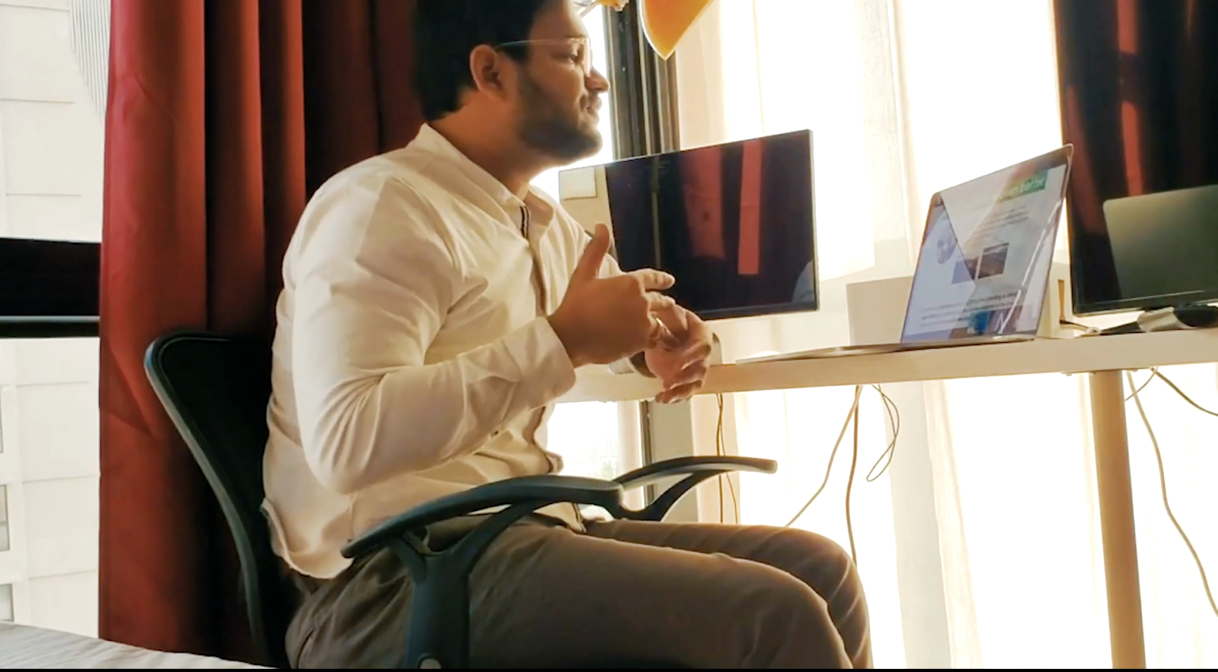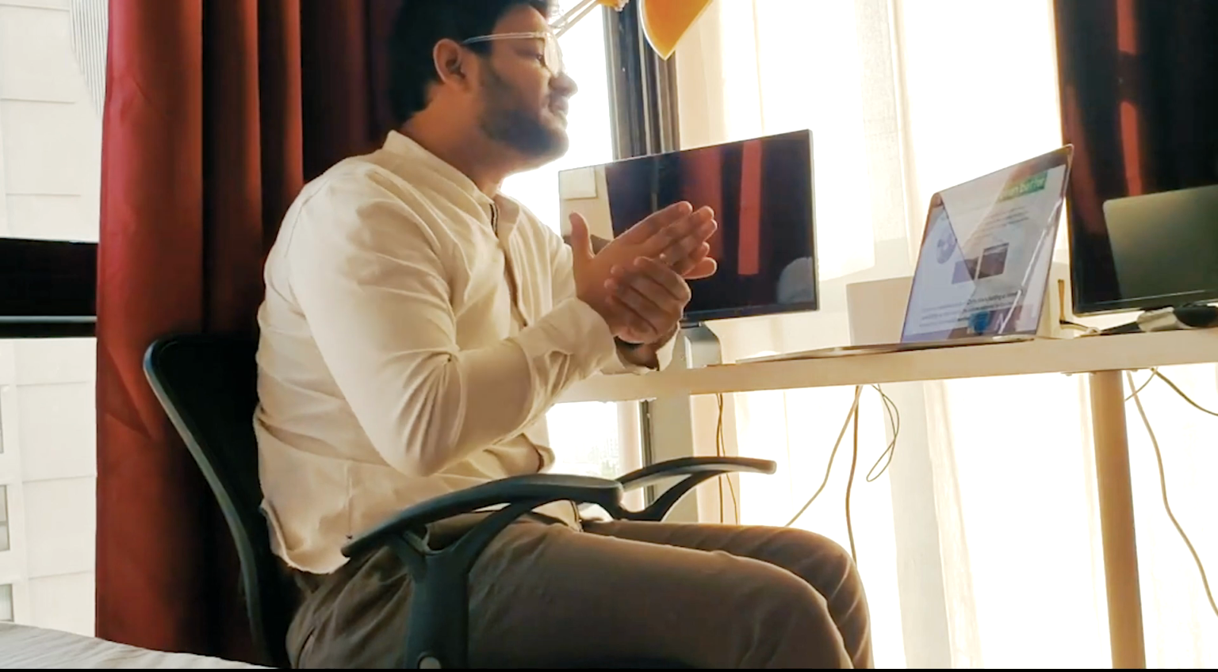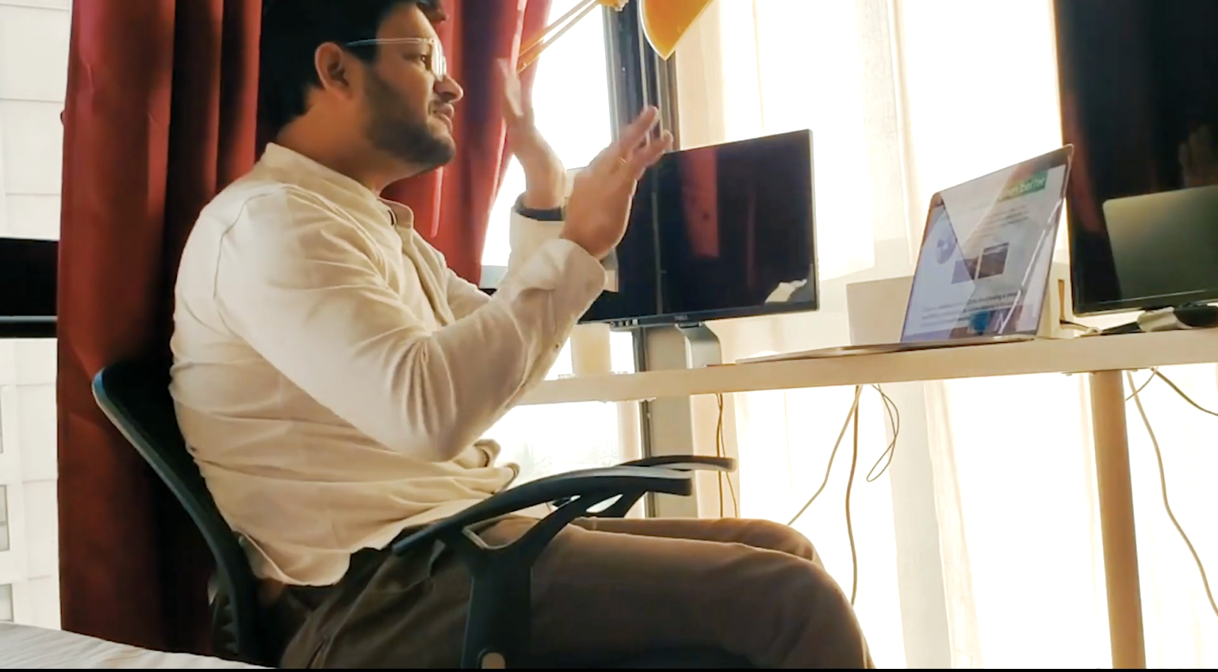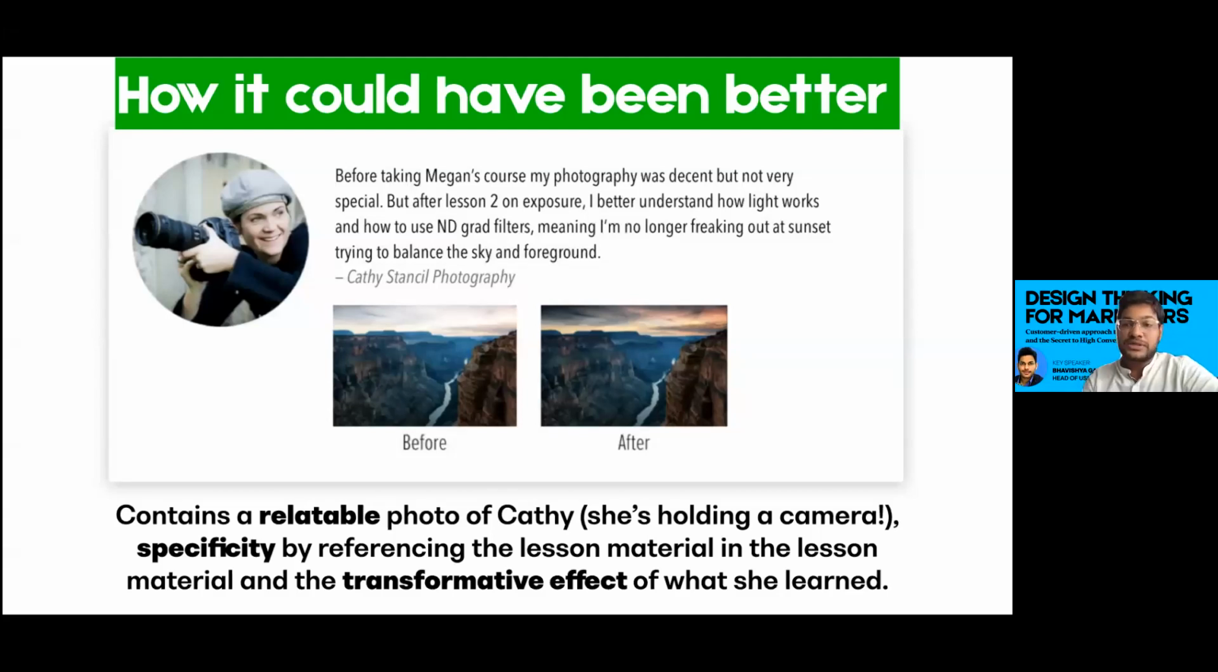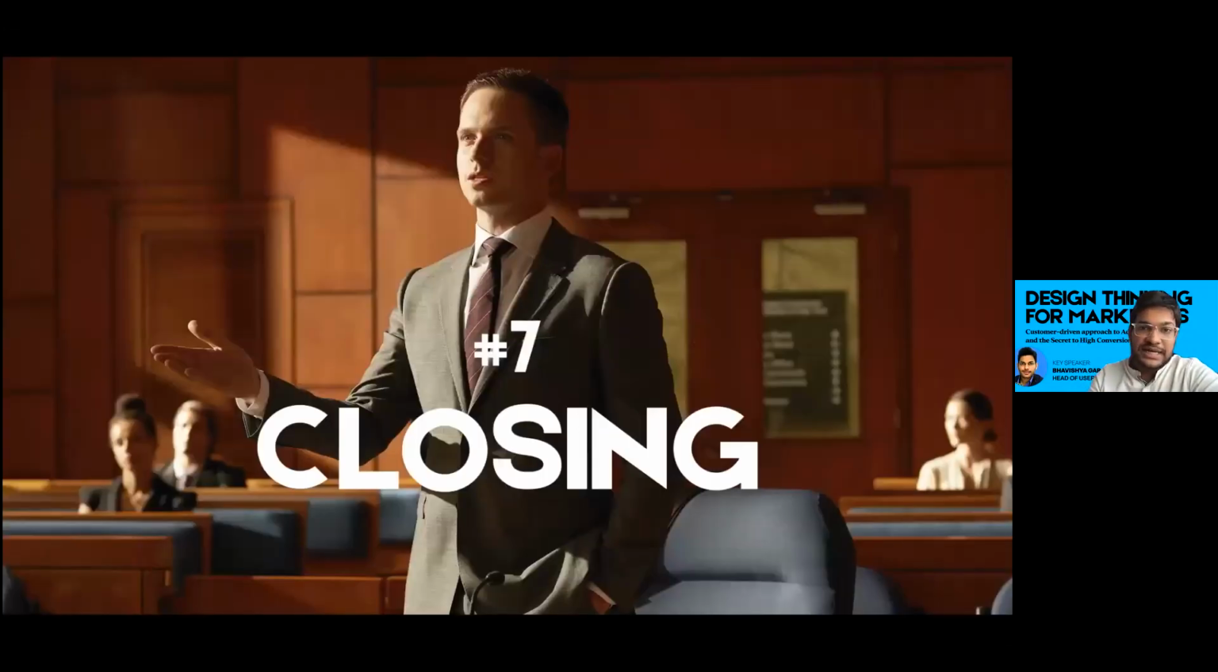And it also tells a transformative effect, that she's no longer freaking out, and this is the classic before and after, right? So this is what a good testimonial usually looks like.